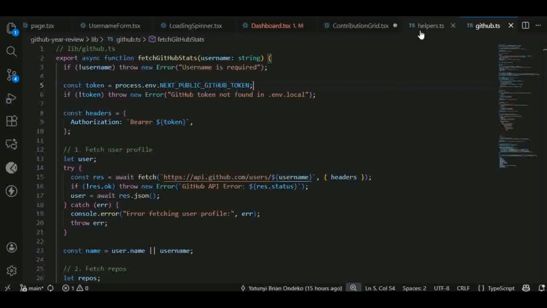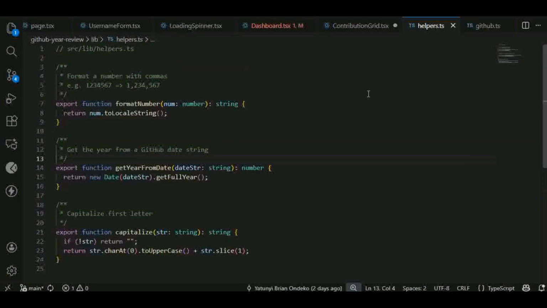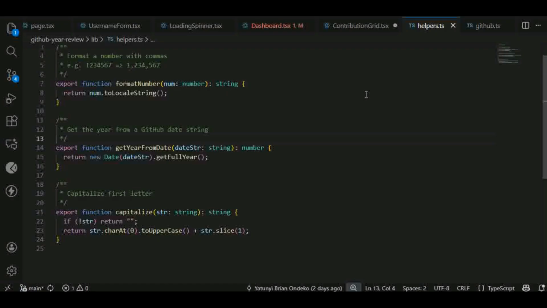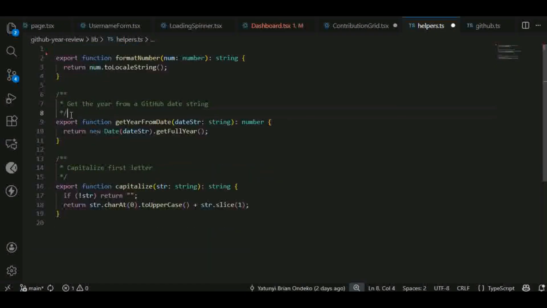Now also let me show you how the helpers look after we pasted them. So this is how the helpers look. Very simple. Let me show you just briefly. Yeah, so that's how they look, the helpers.